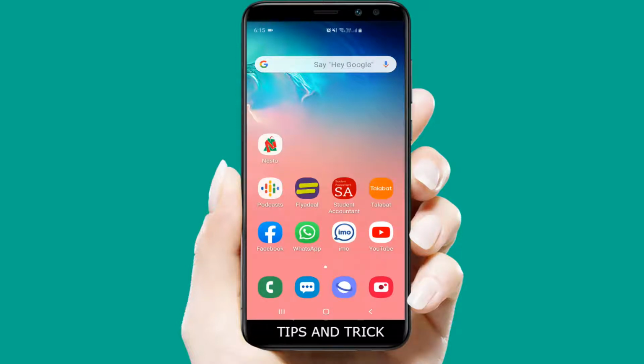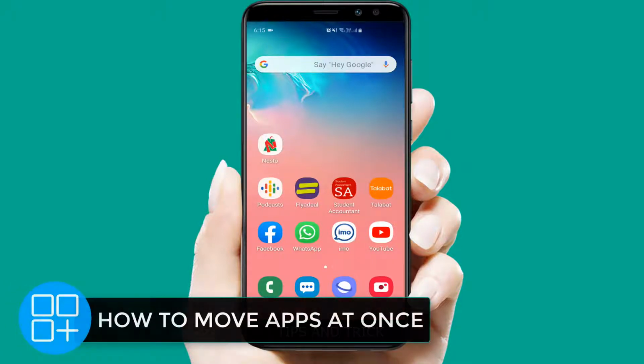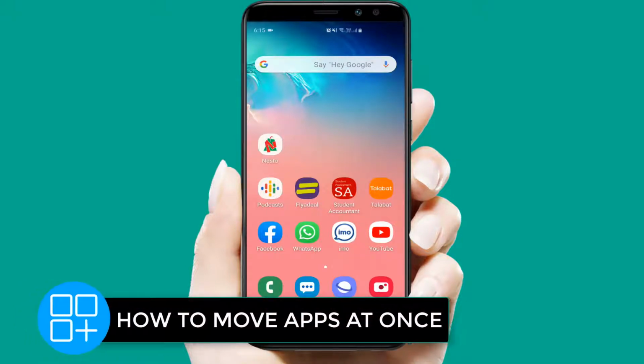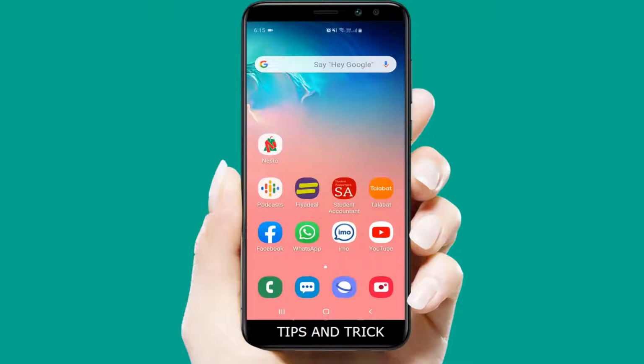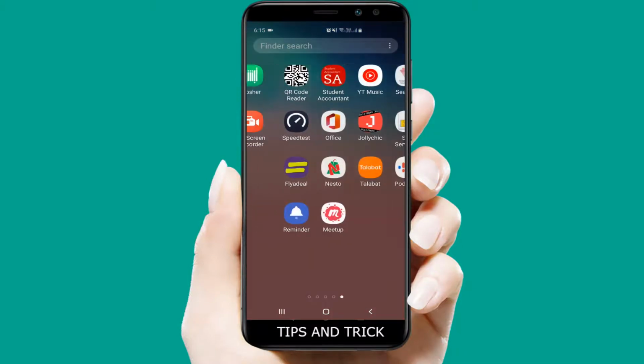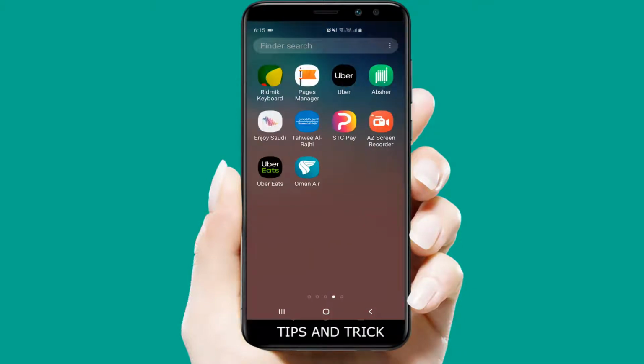In this tutorial I'm going to share with you how to select particular apps and then move them one time. For example, you can see I have some items in here, and I would like to move a few apps to my main menu. How you can do so, but it will only work for Samsung devices.